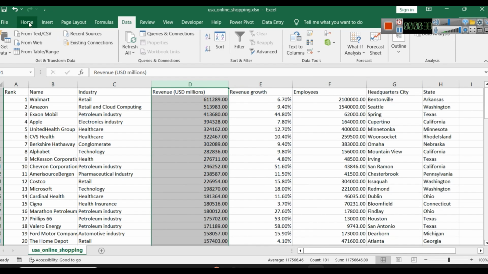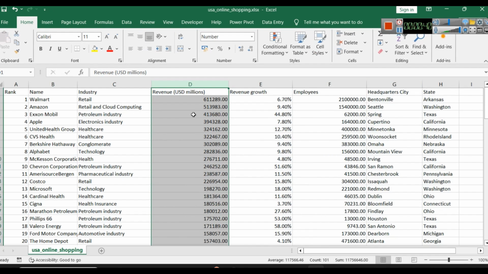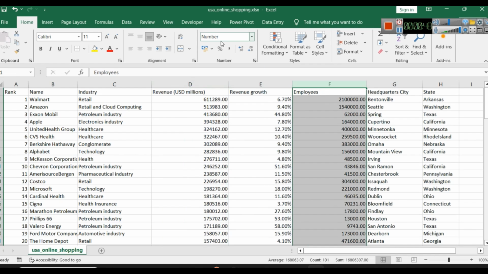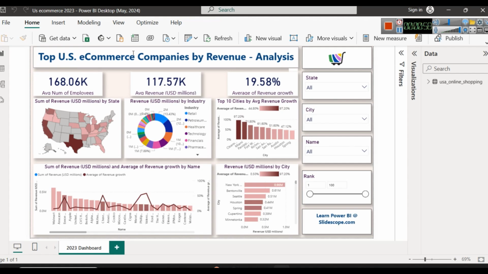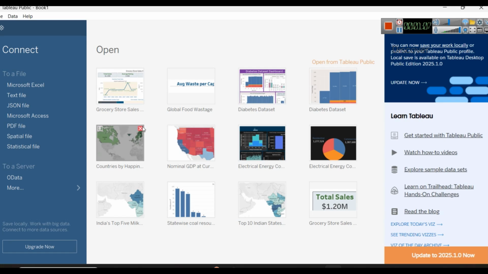So in the CSV file, what we have just changed it to Excel format, and we have saved this revenue as a number, employee count as a number, because it was causing some problems in Tableau. Earlier we created a dashboard using the same file like this with Power BI. So here you can see information. So we will try to create similar information here as well.